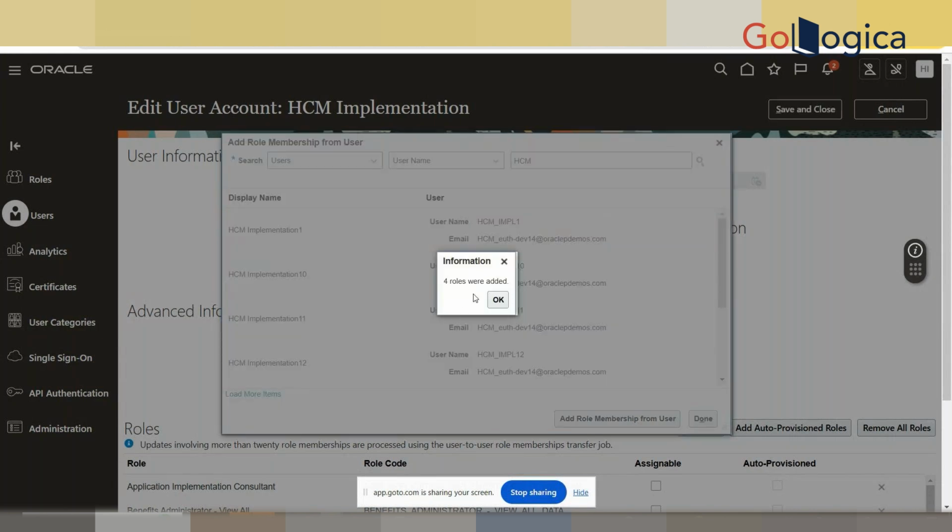Here only 4 roles were added from this particular user. From the HCM implementation role, only 4 roles were added to this new user because only 4 were selected as assignable. So I can assign previous users' roles to the new users by taking the reference of that previous user. Did you get that?